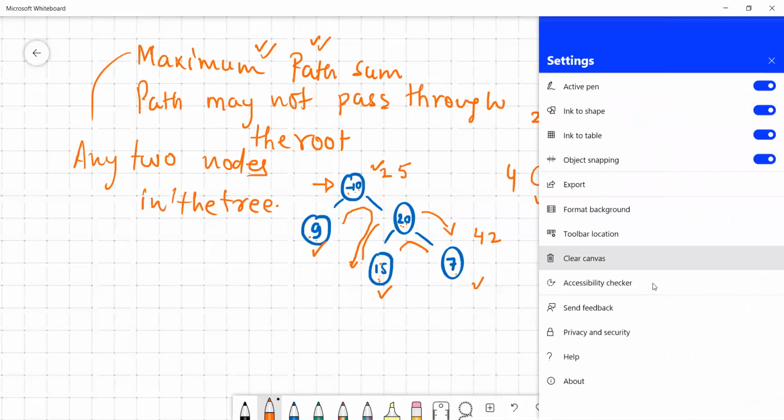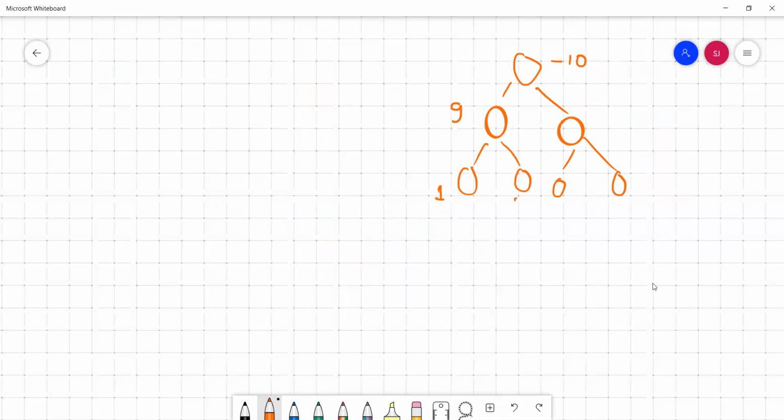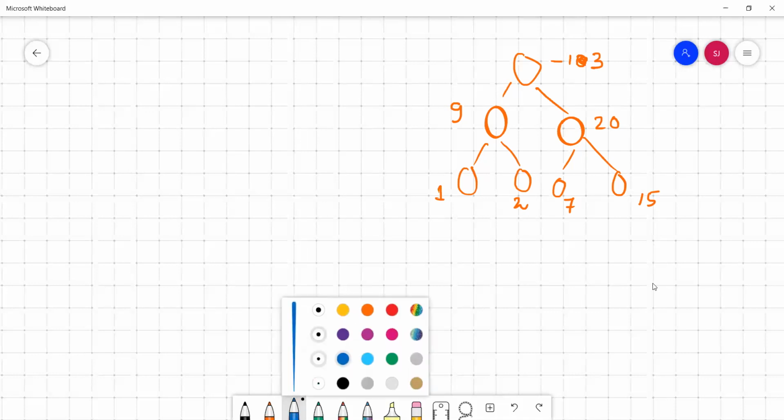Now, since we got the problem, let's take this example here and work through it. Minus 10, 9, 1, 2, and let's make it minus 13, 20, 7, and 15. So this is our tree. Let's work out the solution from this tree, and then we will write the code for it.